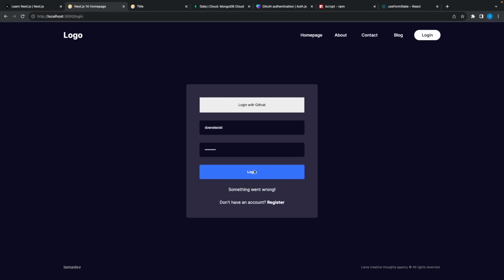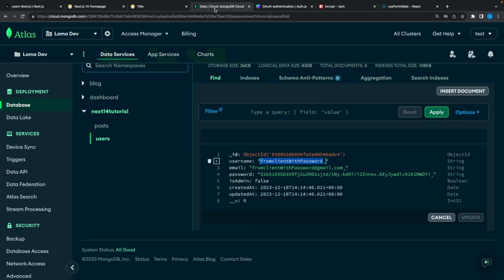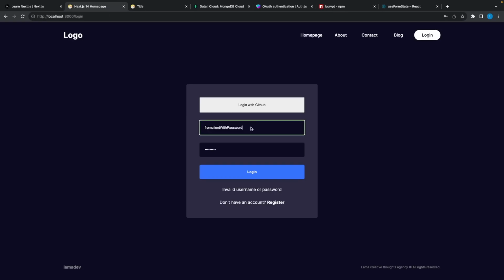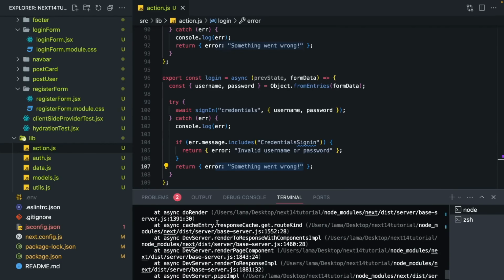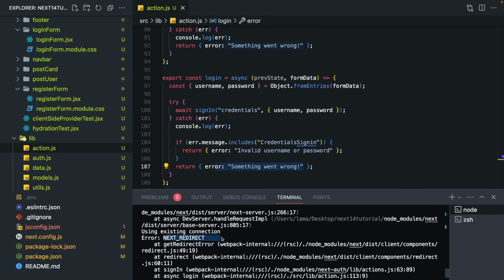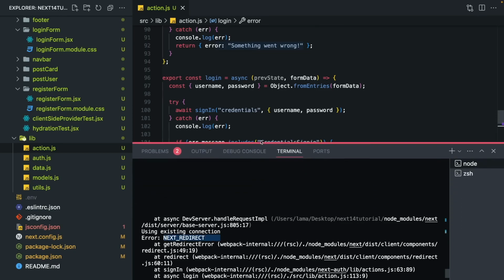Let's do the same thing again. I'm gonna log in. As you can see, invalid username or password. Perfect. But there is something important here. If I write the correct credential from 1 to 6, and as you can see, it returns an error, but our credential is correct. And if you check your terminal, you are gonna see the next redirect error. But why this is happening?